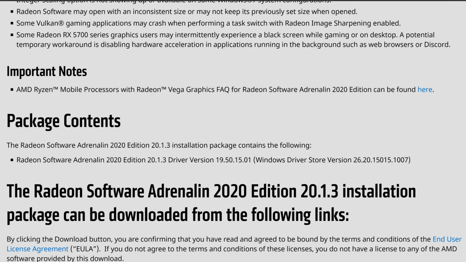The graphics series users may intermittently experience a black screen when gaming on the desktop. Potentially a temporary workaround is disabling hardware acceleration in the applications in the background and in the browsers. Also, sometimes if you have those hangups, just unplug the inputs from the back of the GPU and plug them right back in. Sometimes that really does help. It resets the whole card. You don't want to do it all the time, but sometimes a quick click in, click out does work.